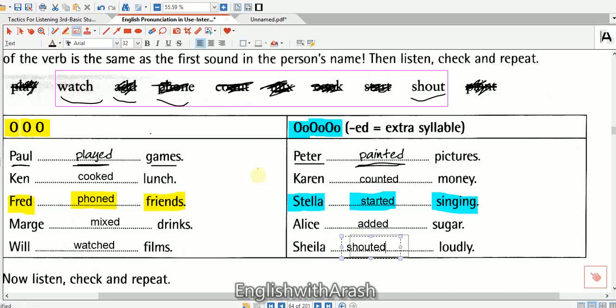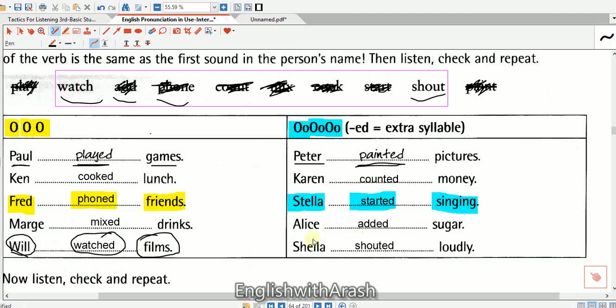So what happens again, I tell you. Watched, one syllable; films, one syllable. Shouted, two syllables; loudly, two syllables. Good, sweet.